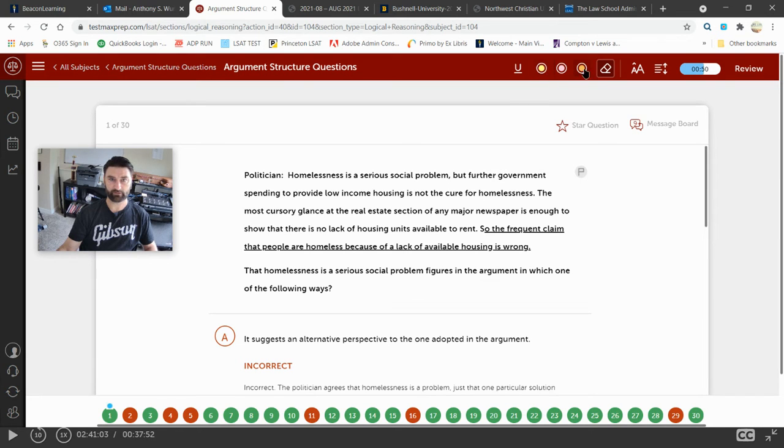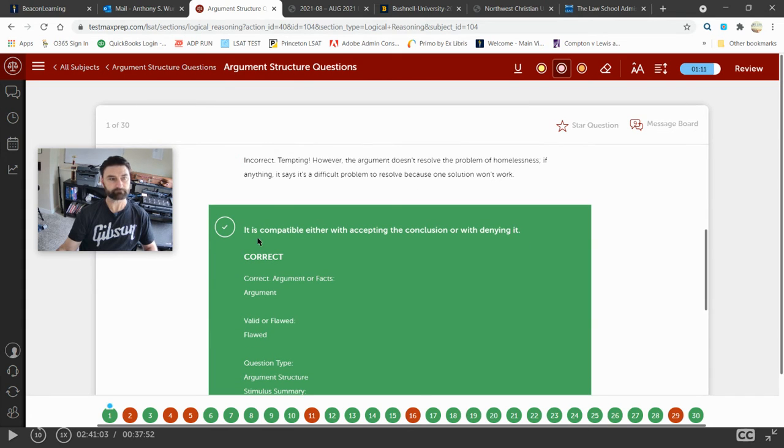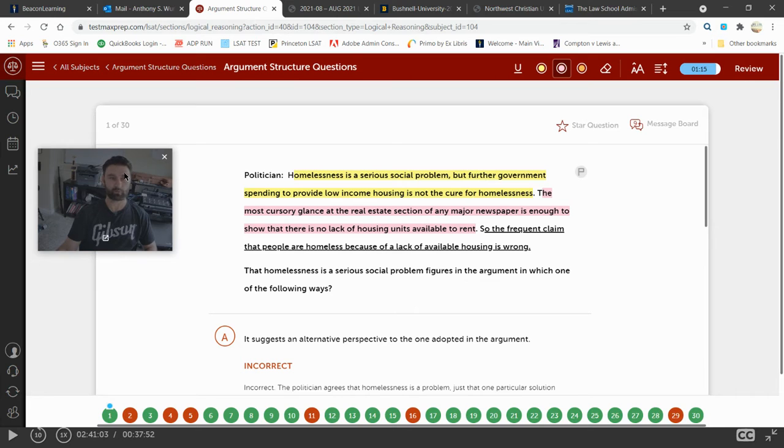But you can see how you can erase it and come back and say, okay, I'm going to use this to mark my premises. So here's premise number 1, here's premise number 2, and that can help you break up the argument, so that when you go down to look for the answer, that homelessness is a serious social problem figures in the argument in which of the following ways. I seem to have gotten this correct. And so that's how that works. I found this to be helpful.